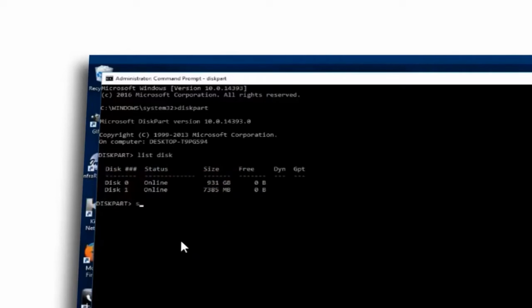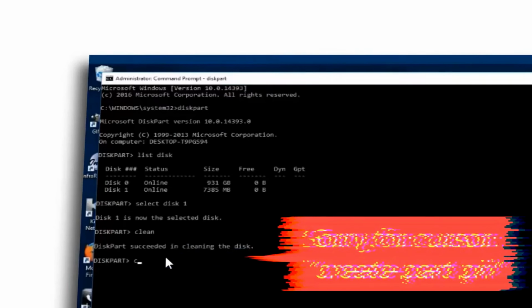Then type select disk 1. Make sure to replace the 1 with the number that matches your USB. Now we'll wipe everything on the USB drive to start fresh. Type clean. This removes all existing partitions and data. So yeah, make sure you backed up anything important before this.